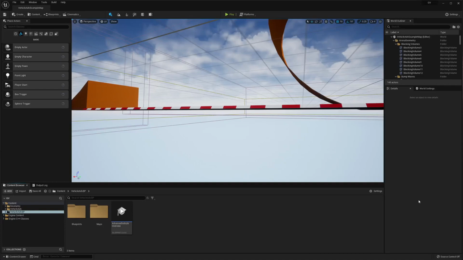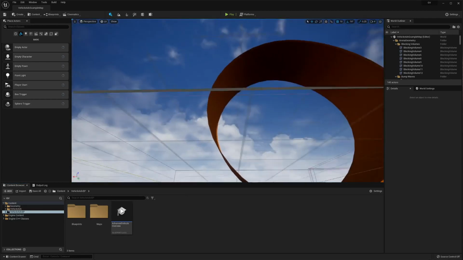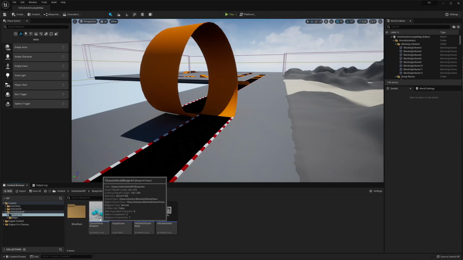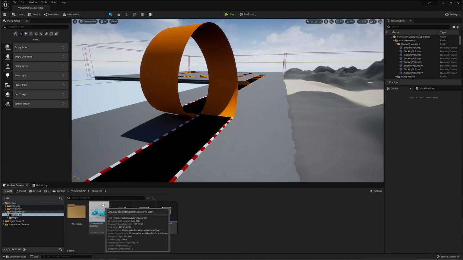I'm Antoine, and in this video I'm going to teach you how to set up planet gravity for a wheeled vehicle. So this is just the default advanced vehicle template inside of Unreal Engine 5. This will work for Unreal Engine 4, but for this video I decided to do it for 5.